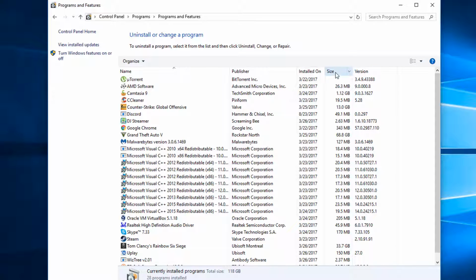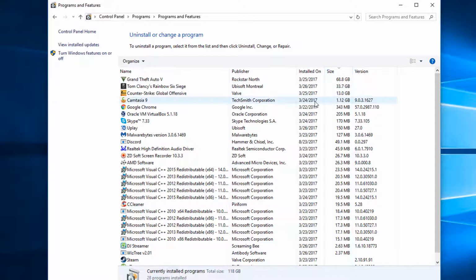On the right side here we have a column called size. If you click on that, that is going to sort the programs by size, with what's taking up the most space at the top. In this case, GTA 5 is taking up 68.8 gigabytes. However, that's on a separate drive, so I'm not really concerned about that. We can take a look here at Studio 6, which is my video recording software that I'm currently using to record this video, and it's taking up a gig of space. So you can see at the very top what items are taking up the most space. If you don't want it and you need to free up space, you right click and you can uninstall it, and that will free up that much space on your computer.